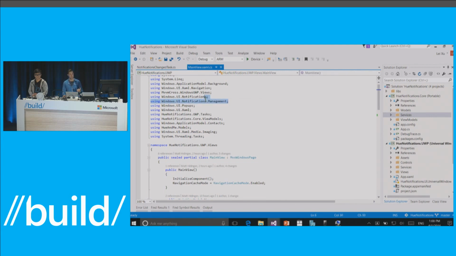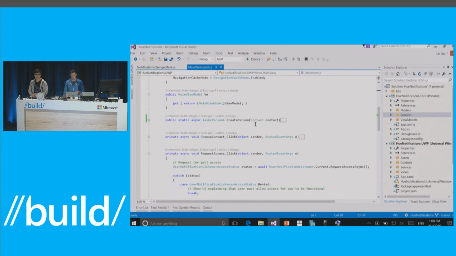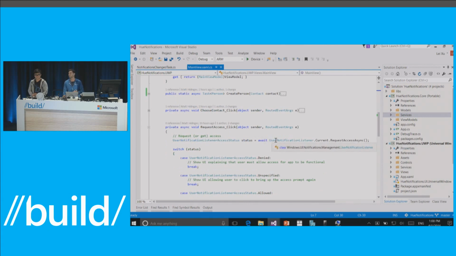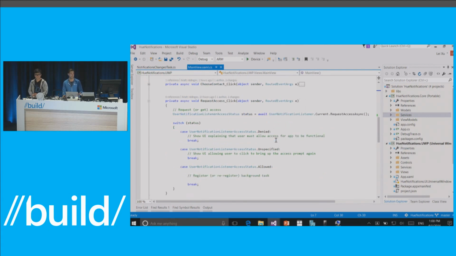We now have a .management namespace in there, and in there is the user notification listener. So once I request access, the user would get prompted. Obviously, I did that before the demo was run. The user gets prompted, hey, this app would like access to your notifications, essentially plugging into the notification pipeline to know when a notification gets sent and when it gets removed.